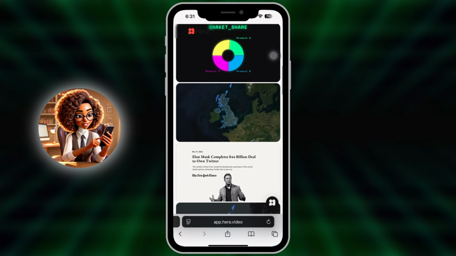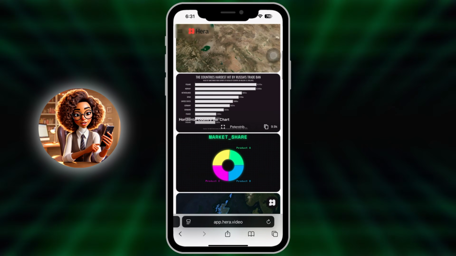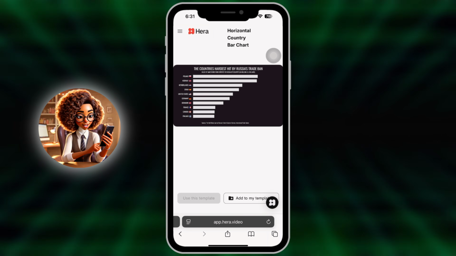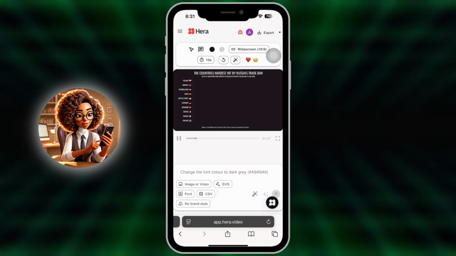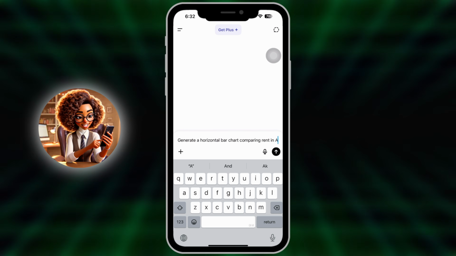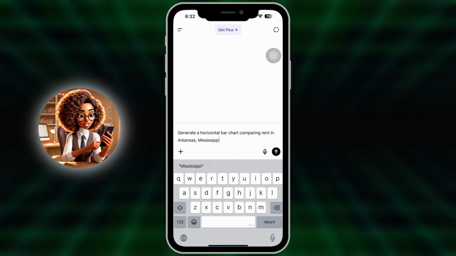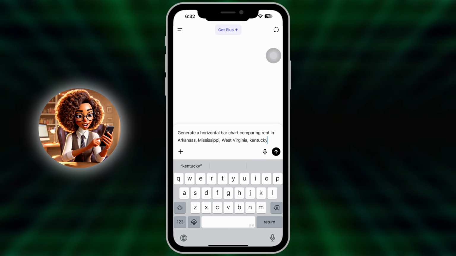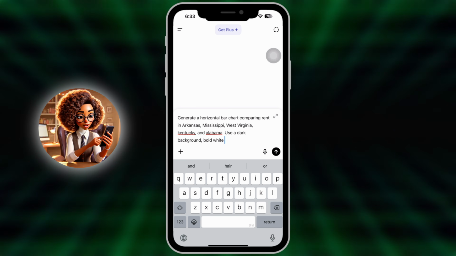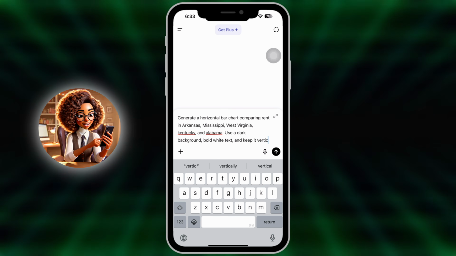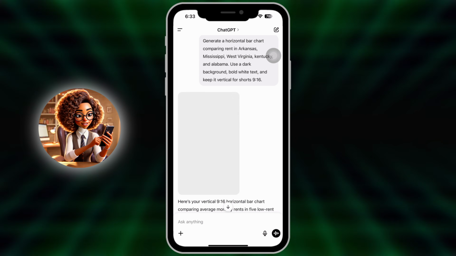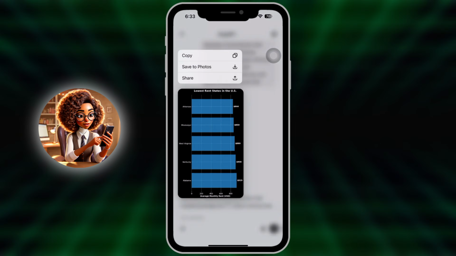Choose a graph template. I recommend using a horizontal bar chart since it works best for comparing rent stats like these. Make sure your format is still set to vertical. Next, open the ChatGPT app and ask it to generate a horizontal bar chart comparing rent in Arkansas, Mississippi, West Virginia, Kentucky, and Alabama. Use a dark background, bold white text, and keep it vertical for shorts. Once it generates the chart, press and hold to save the image to your phone.